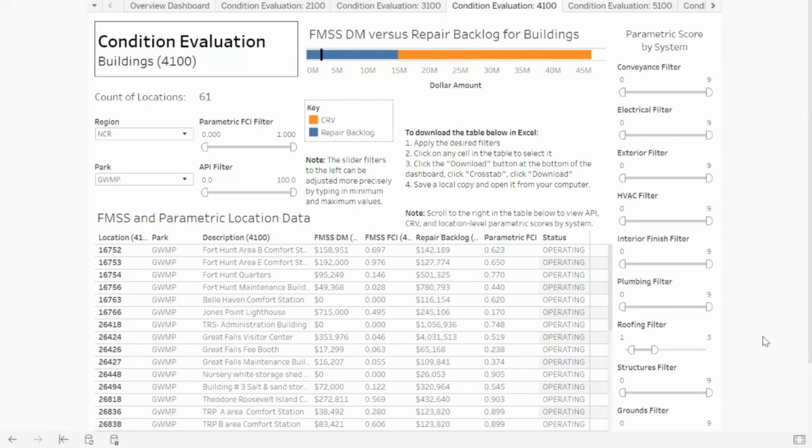John. Okay, next we have Stephen Shrimp. The result of the parametric condition assessments is highly dependent on CRV. Seems like CRVs and FMSS have not kept up to recent increases in construction costs. Will there be a formal effort to update CRV across the board to help with the accuracy of this tool?